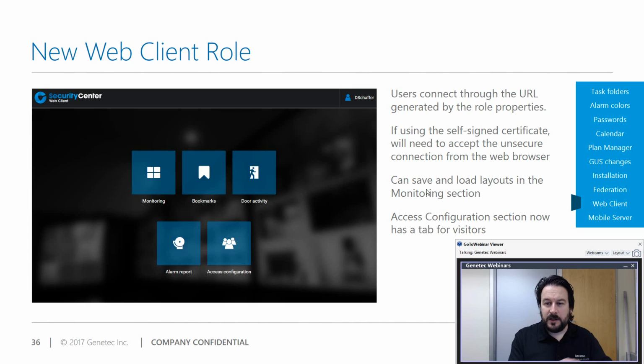So looking at the actual web client itself, you can see it's got the new appearance here. So as I mentioned, there's a couple of new things. So we can save and load layouts in the monitoring section, and when we're in the access configuration section, we actually do have a tab for visitors that we can use now.